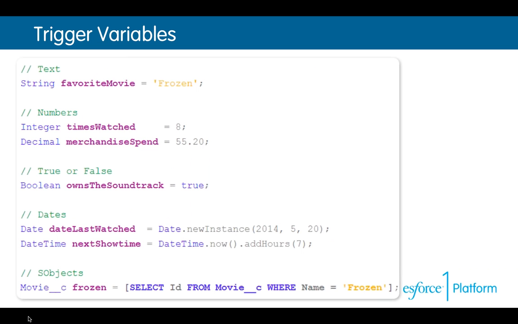We have dates as well. There's dates and date times. Dates just do the day. Date times include the day and the time of day. Now here, if you look on the right of these dates, we are using what is called dot notation to create new dates. Don't worry too much about that now. We'll cover that more in our next session, but just know that we're creating new date variables.